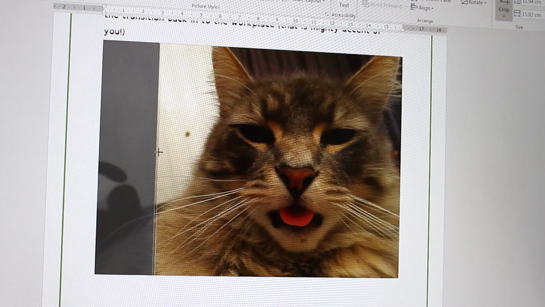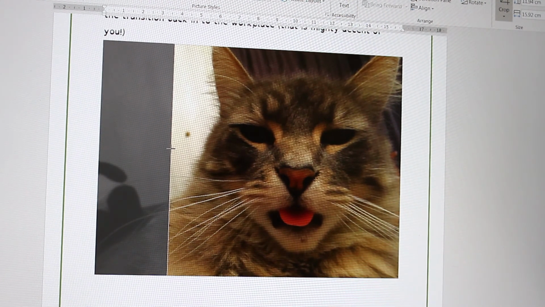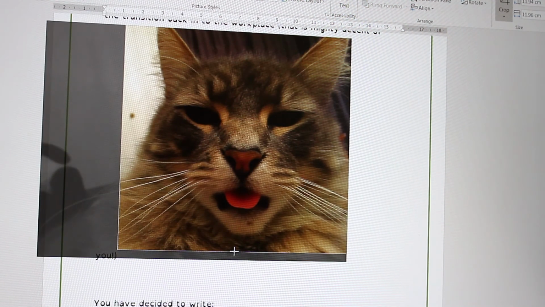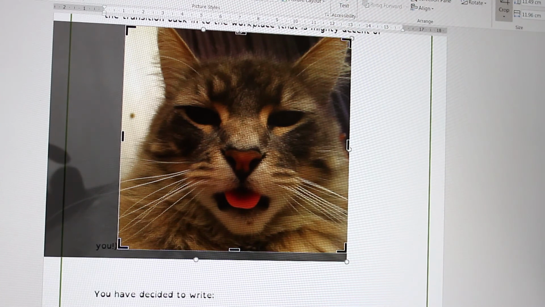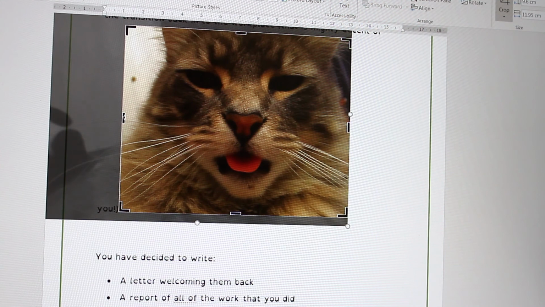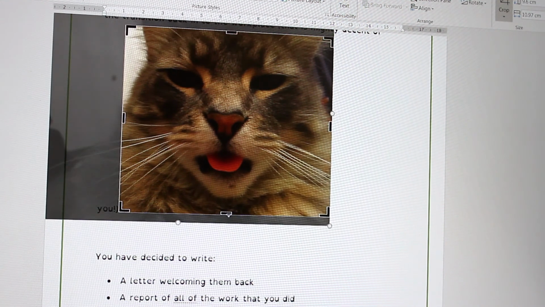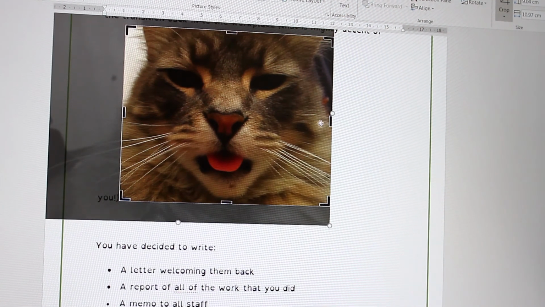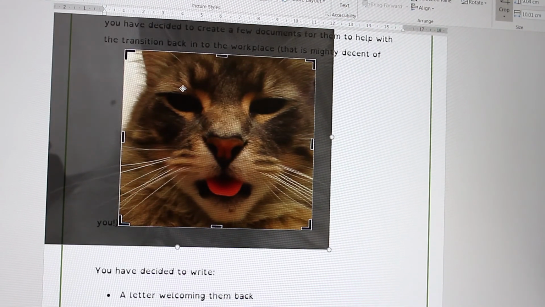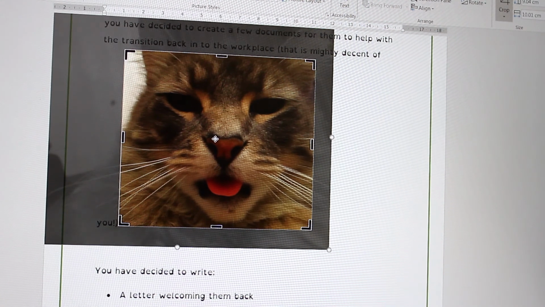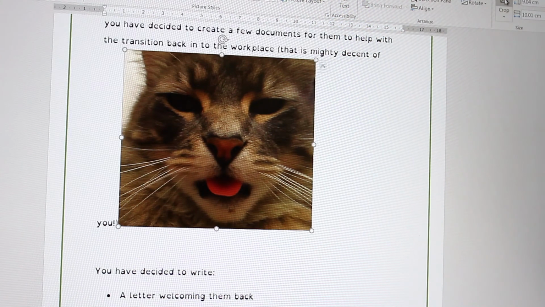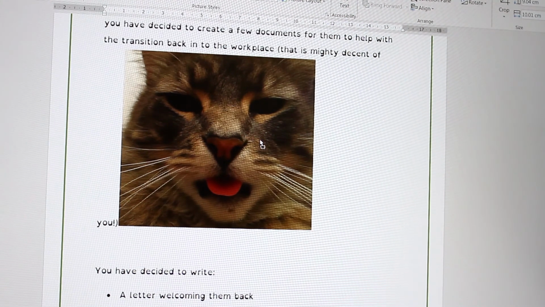You can see the grey. That is the area of the image that is going to get cropped out. Maybe crop a little bit of that too. Maybe a little bit of that. We just want his face. It's going to be an extreme close-up of my cat. Okay. And when the highlighted part is all you want to keep of the image, you just hit crop again. And there you go.